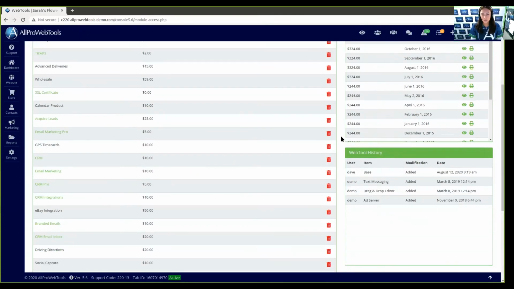If we scroll down underneath Web Tool History, here we can see what user added or removed a web tool, as well as what web tool it was. Over here underneath the date, it tells you exactly what date and time that was either added or removed.